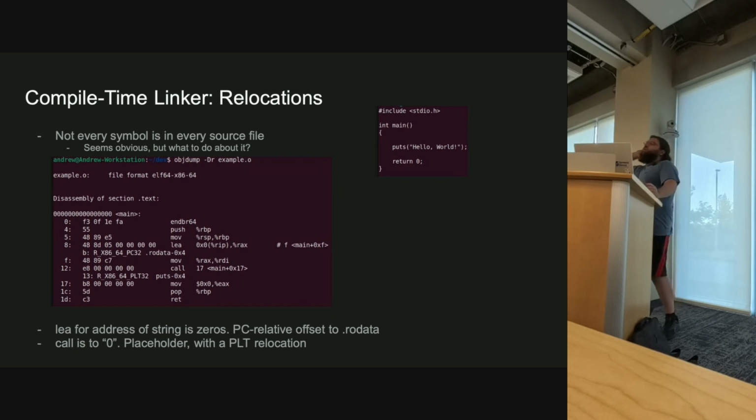Yes? Are B and 13, are those like line wraps, or is it like indentations? So for this, what do the B and the 13 mean was the question. The B here is telling me that at offset B of the file, or maybe of the text section, that's what this relocation is pointing to. At hex 13 is where this PLT32 relocation is going to. At offset 12 we have E8, and then we have 4 bytes of zeros. That 13 is hex 13. That's what the relocation is for.